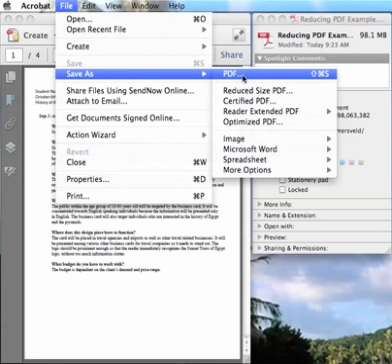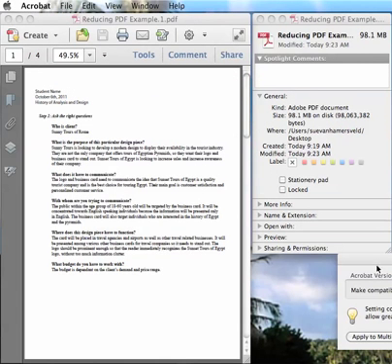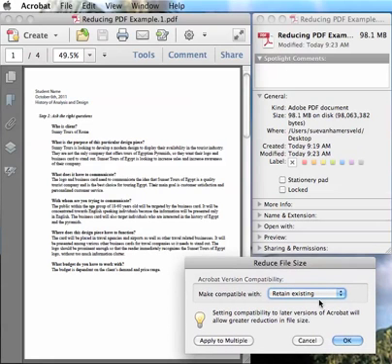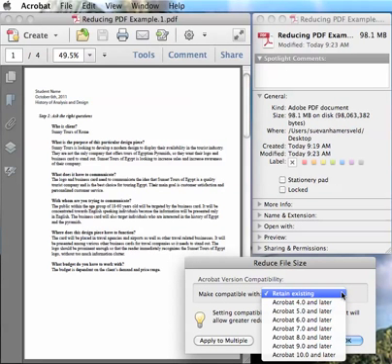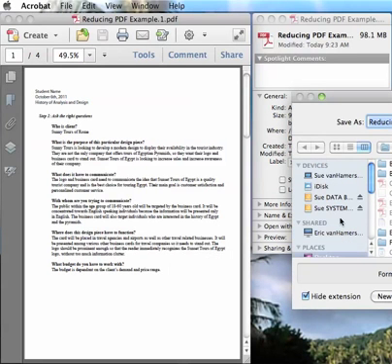Come down to Save As. This was saved as a regular PDF. Right down here it says Reduced Size PDF. That's all you have to do is click that one. Then it's going to come over and ask you if you want to retain the existing parameters. And that's usually a good thing to do because most of our students here are using a latest version of Adobe Acrobat. So say OK there.